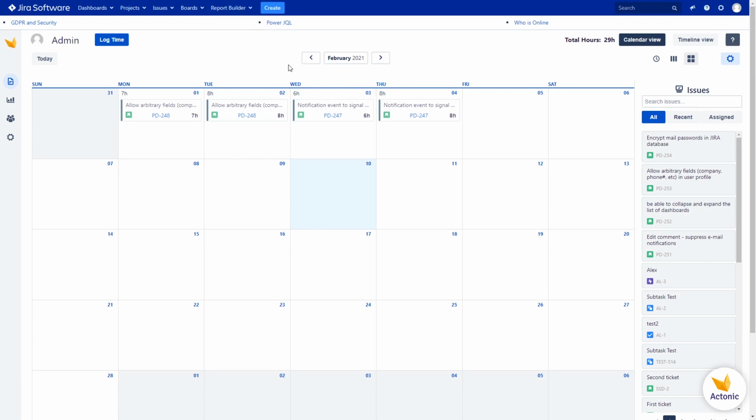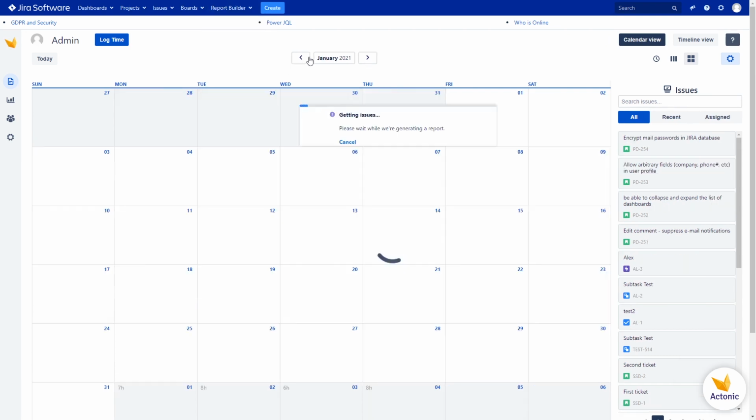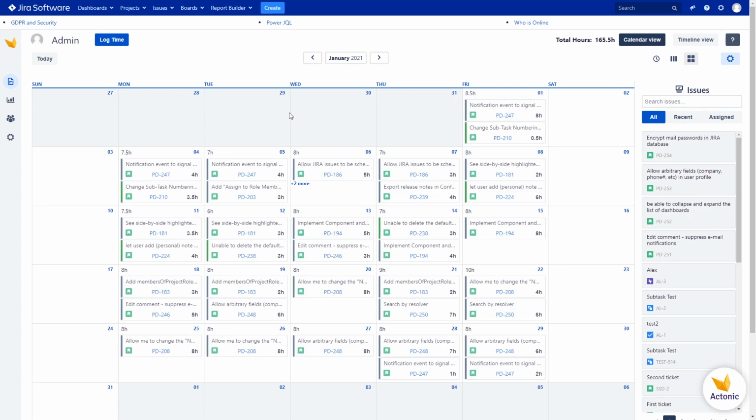The first view is the calendar view. By default, you can see the calendar view for each month. You can easily switch between different months with the month picker to see your track tickets and work logs. You will also get the total hours of your picked month.